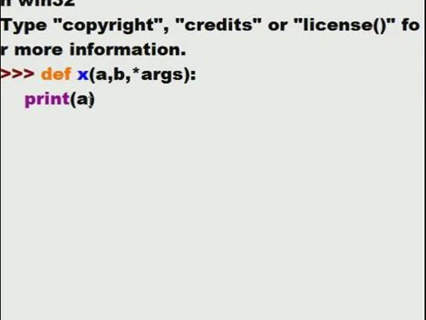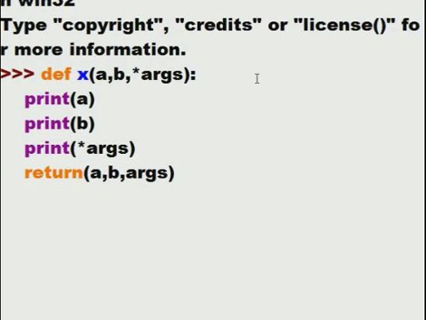The first thing I'm going to do is tell the system to print out whatever was caught in the variable a. And then I'm going to tell the system to print out whatever was caught in b, and then print out whatever was caught in star args, and then take the contents of a, b, and args, no star allowed here, in the return statement, take these three and return them to whoever called this x function. That's what I'm going to do. I hit the enter key twice, and I get my prompt again.